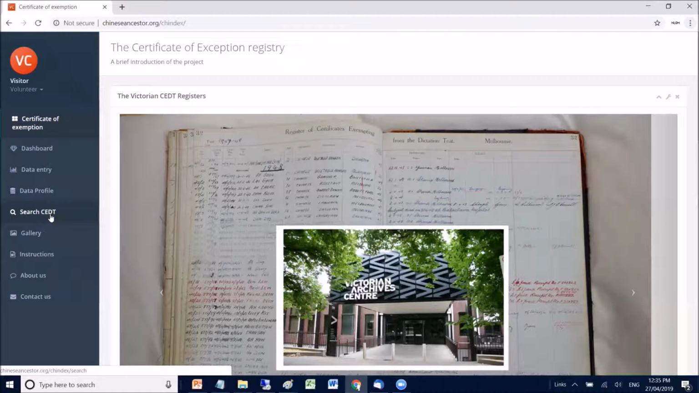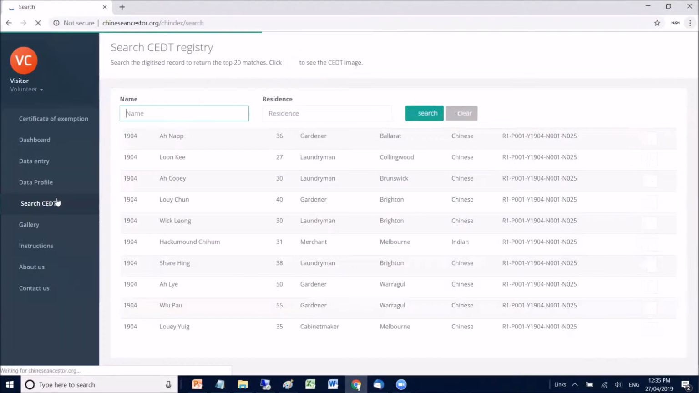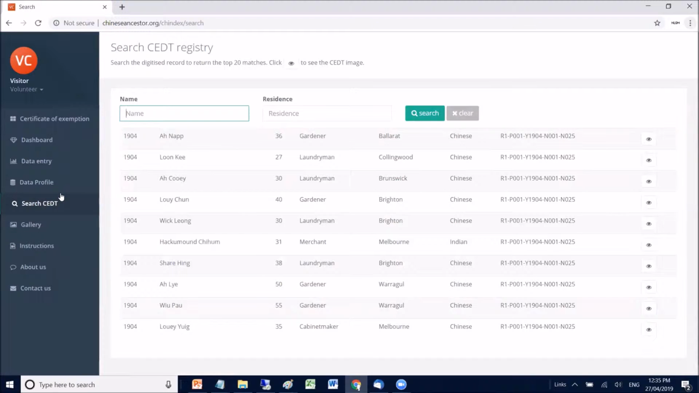On the left-hand side, there's a menu that says search. This is where you can find records of the data that has been transcribed. It is essentially a simple search engine, and you can search by a name and the residence. We believe those two are probably the most common starting point for family history research.